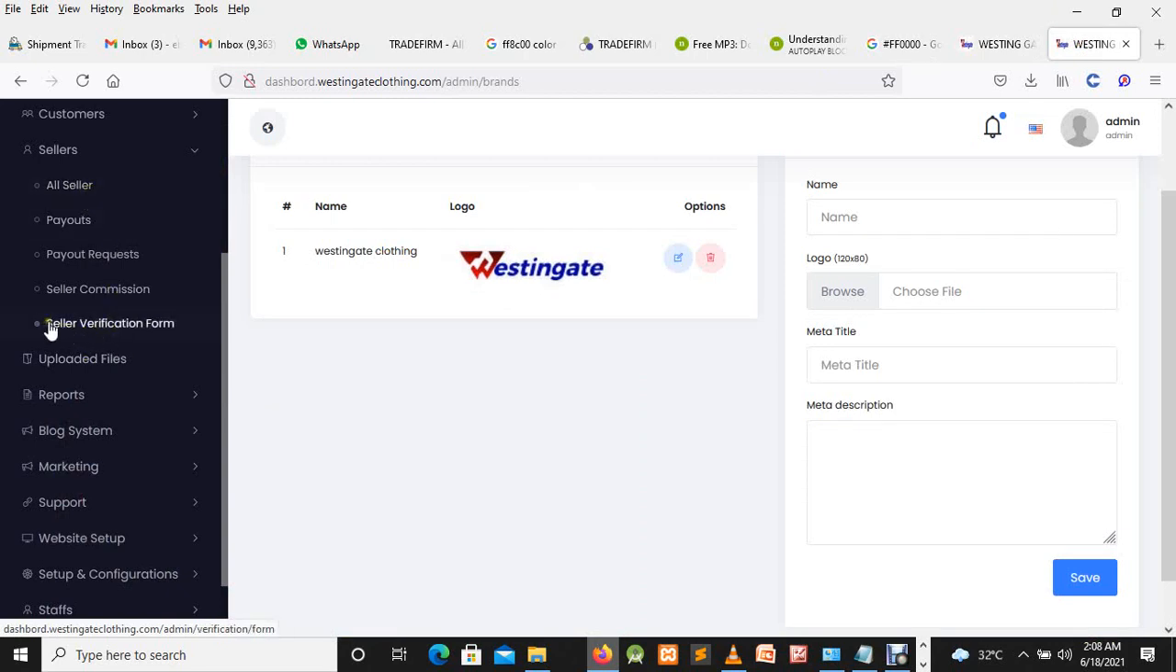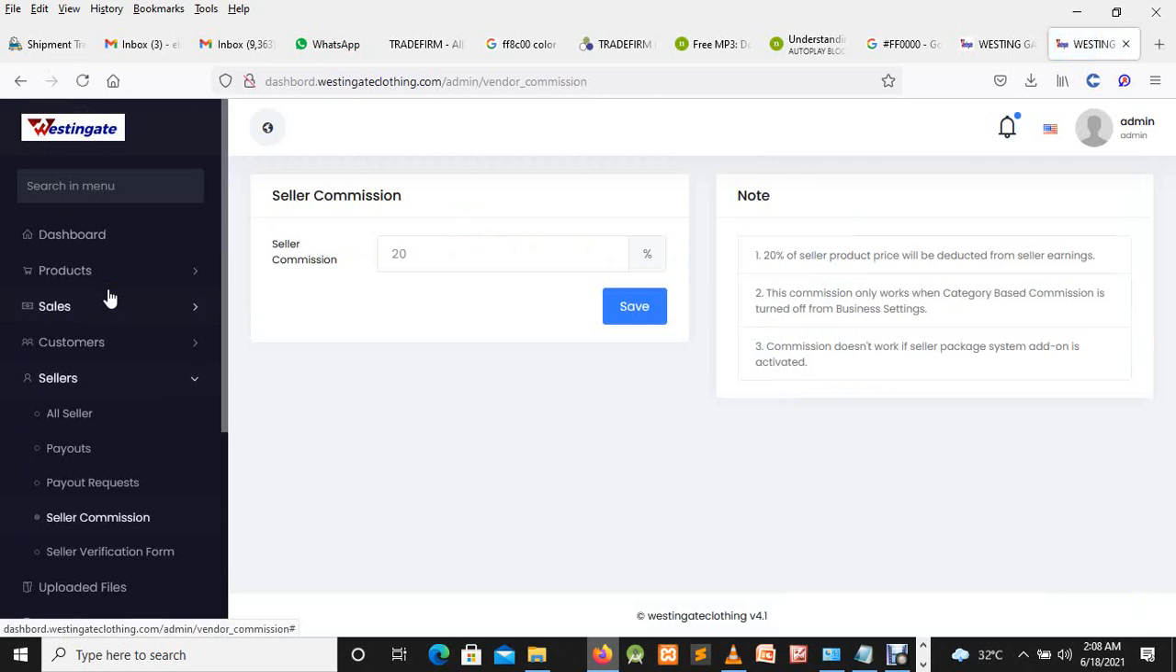That's why you are saying seller verification form, because they fill the form, they fill what they want to promote, and so on and so forth. Then this is seller commission. That means you set the commission of the seller. That means how much do you want the seller to be having? Is it 20% of the product? Or you can set it the way you want it at your back end as an admin.